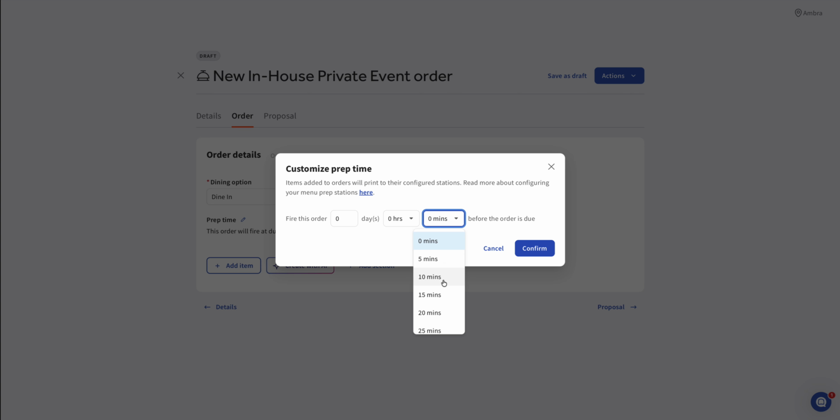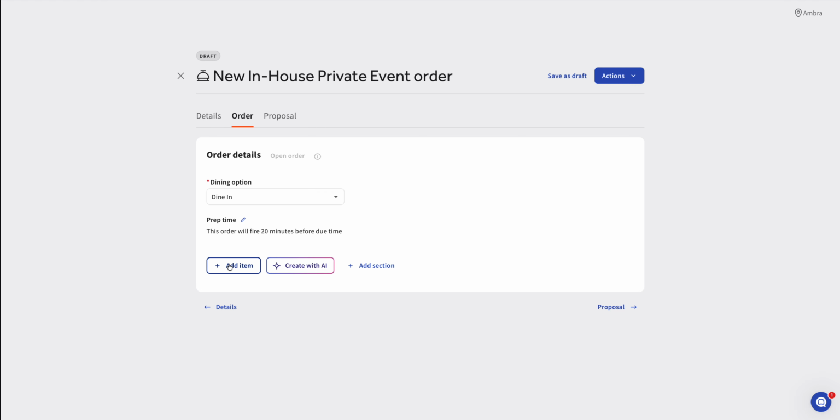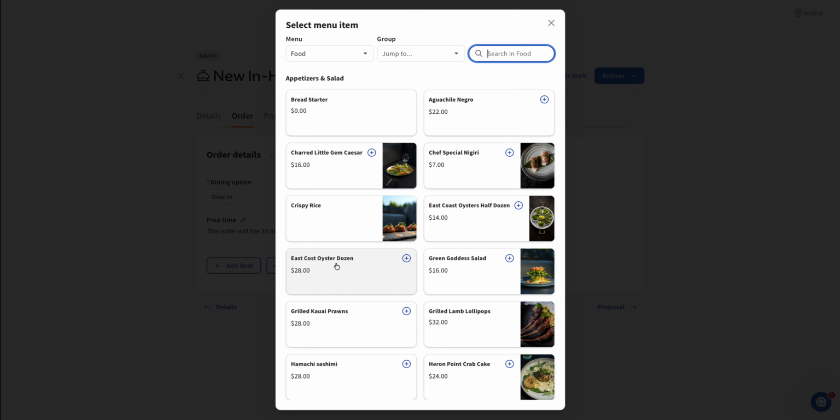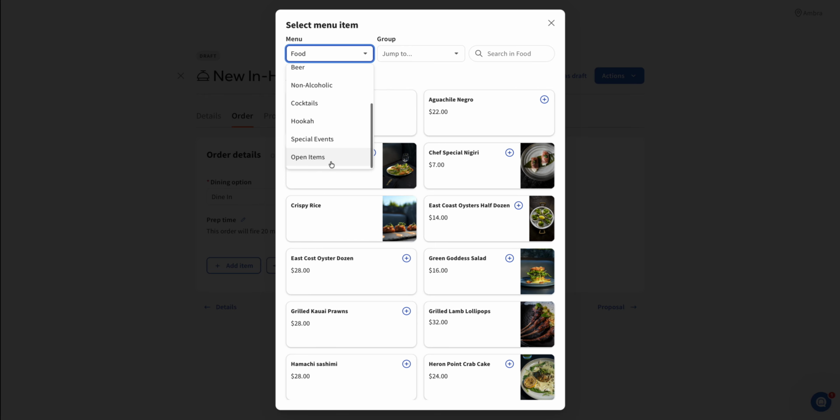You're able to create those timelines for your kitchen. Let's say we wanted to put 20 minutes prior to the event at a set time. You put confirm 20 minutes. Then you're able to add your items. These items are menu items that are already existing in your POS. Of course, you're able to use any open items to create any special buttons.